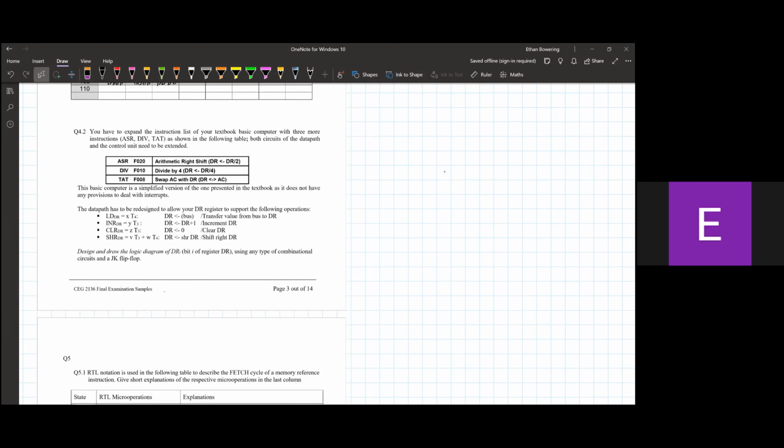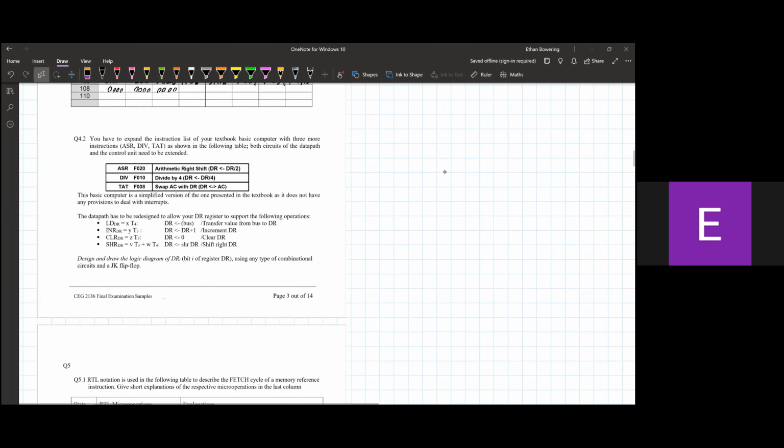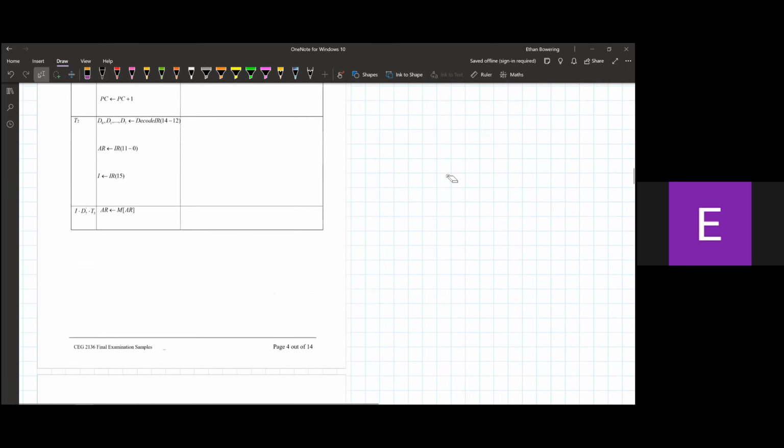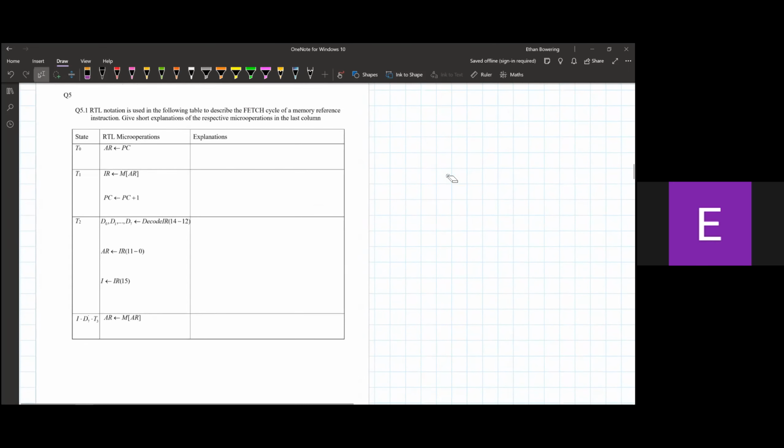Okay, question 5. Question 5 kind of builds on the data path, but you don't have to have it built. It's not that bad. This one really is just testing your knowledge of the fetch, decode, execute cycle. As I've said way too many times before, you need to have the annex, otherwise you're going to get screwed. You also need to have a general understanding of how the fetch, decode, execute cycle works.